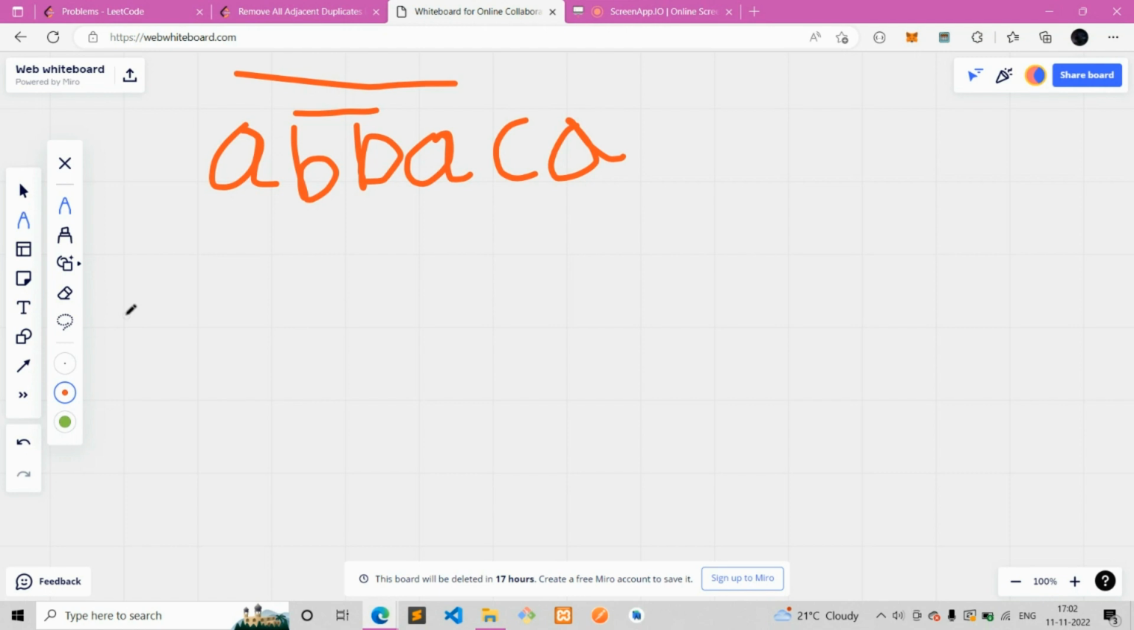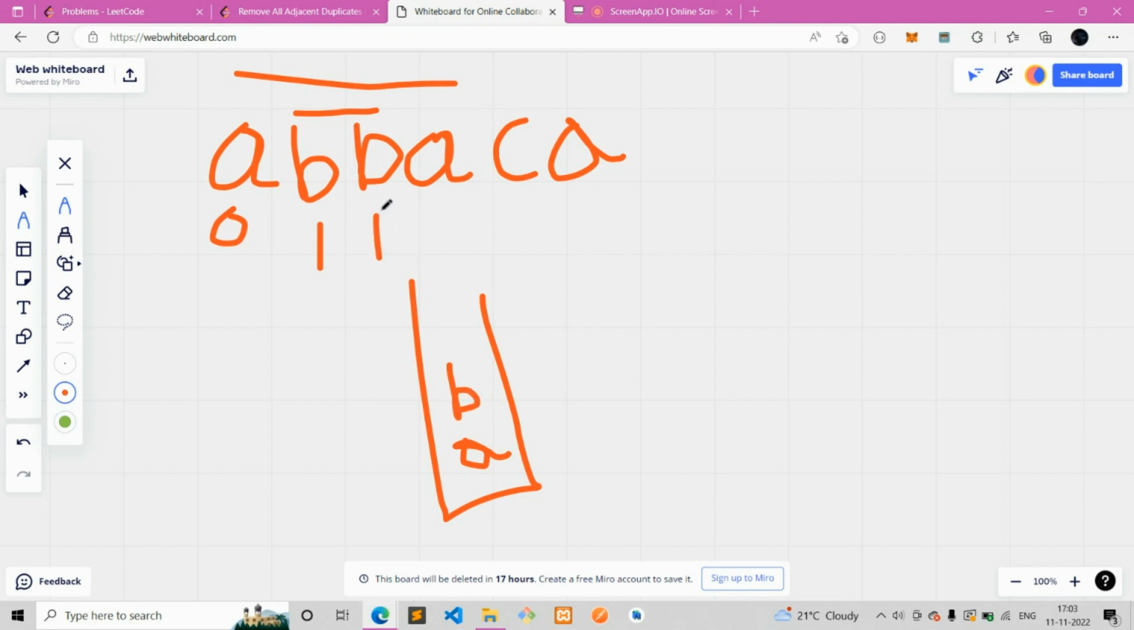I'll just show how this works using a stack. So now I'll take an empty stack. First my stack is empty, and this is my index 0, 1, 2, 3 like that. First I'll directly put a, then my pointer i is here at b. Now I'll compare whether my b and the element at the top of the stack are equal or not. That is not equal, so I can easily push the element into my stack. Now my i will be pointing to here.